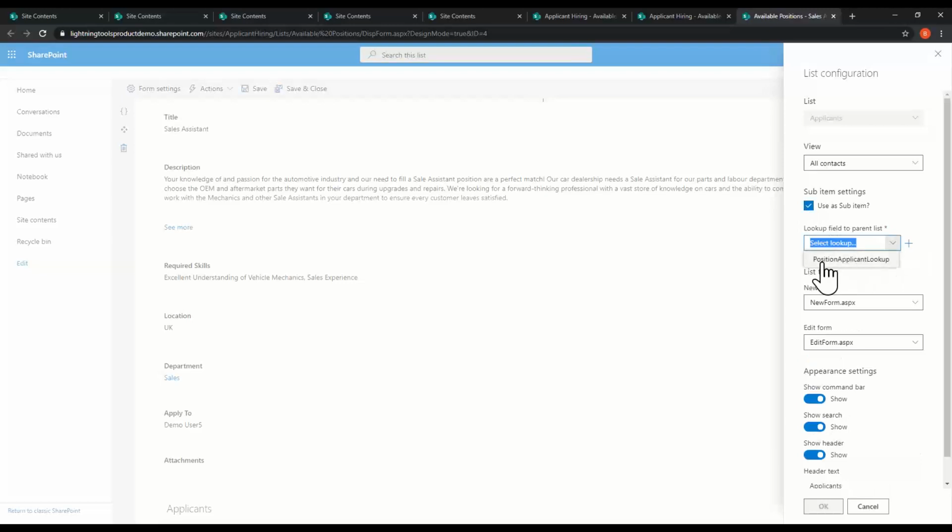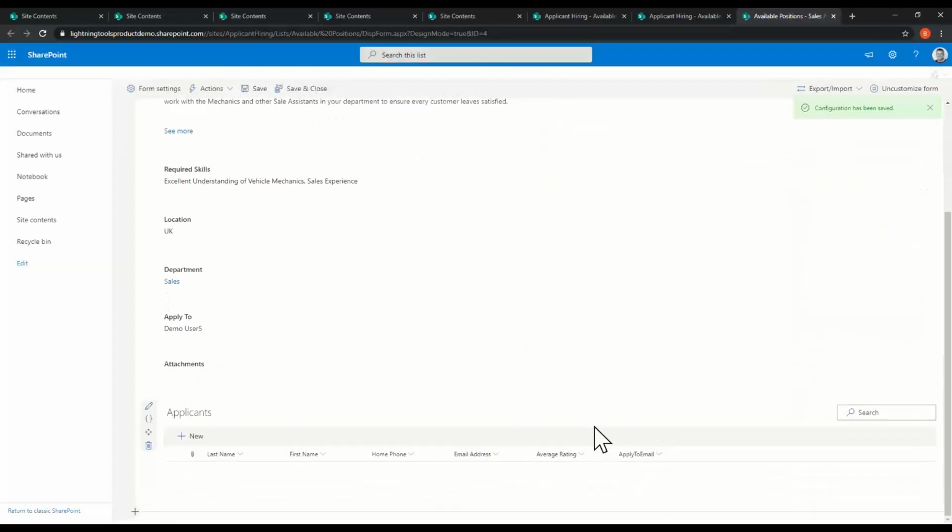And in here, we can choose a lookup column if one already exists, or if not, we can create another one. I'll use the existing one that is already there, and we'll choose OK. That goes through and embeds that applicants list onto the form. So when we're viewing the jobs, we can see who's applied for it. Now, we don't obviously want all the other applicants to see who else has applied for this position.